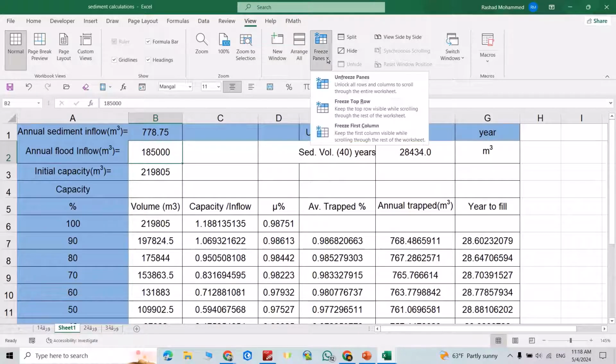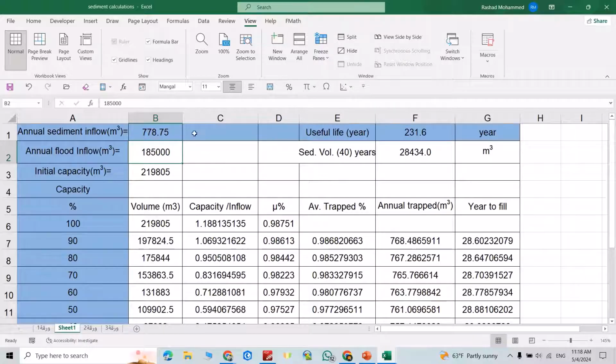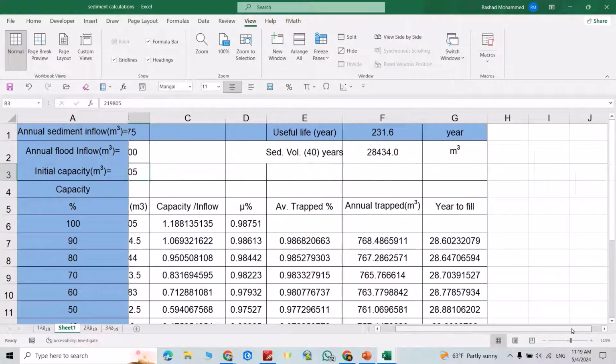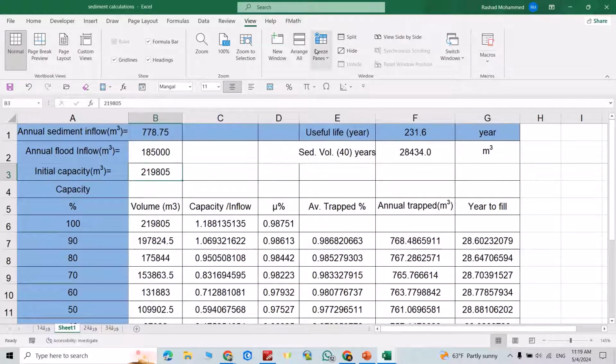Again, another example, unfreeze panes. For example, I want to make two rows visible and one column. Just select this cell, it means this column will be visible and these two rows will be visible. Let's check. You see these two rows are always visible and the first column is always visible.